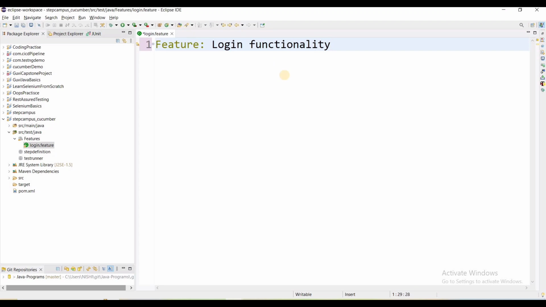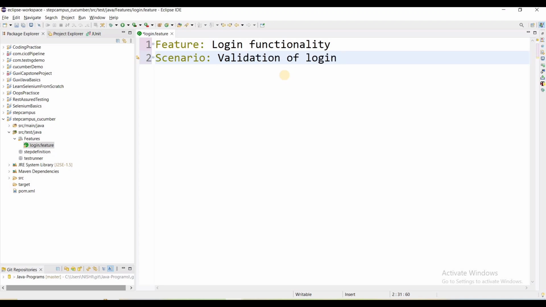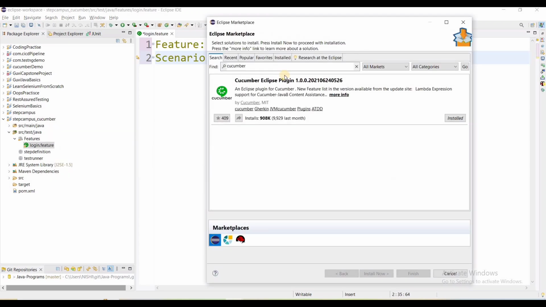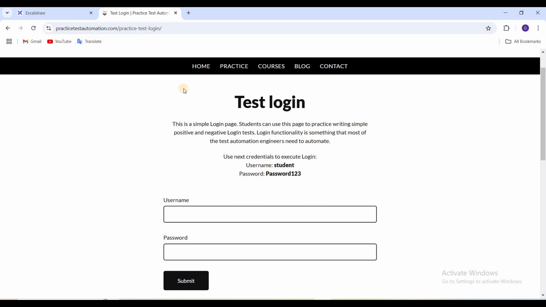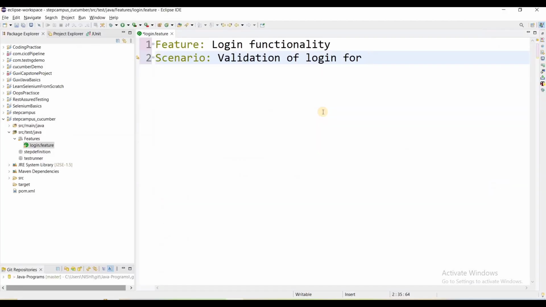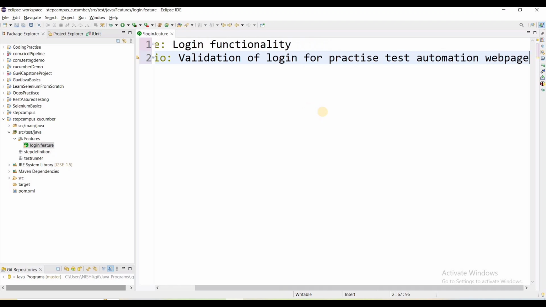I'm writing this login functionality. And after this we have to use one more keyword, that is Scenario. Scenario, then again a colon. Like I'm giving validation of login for which website? For practice test automation web page. You can write anything of your own.